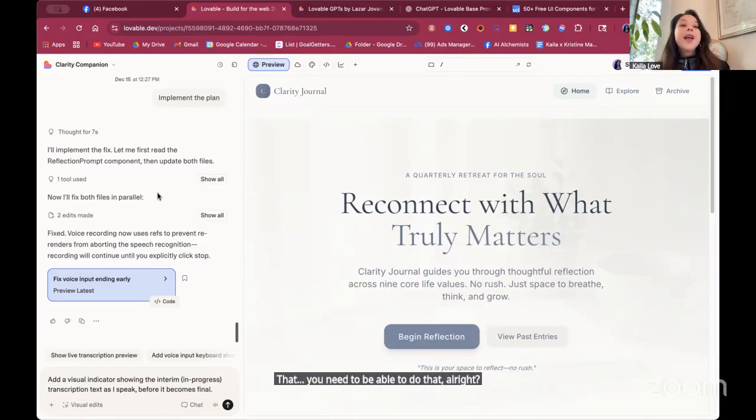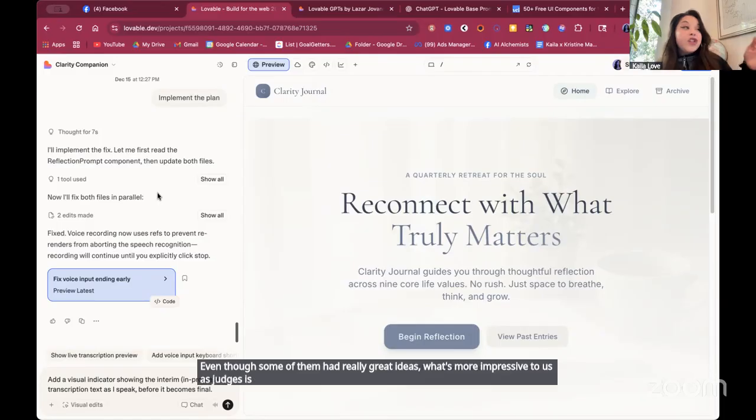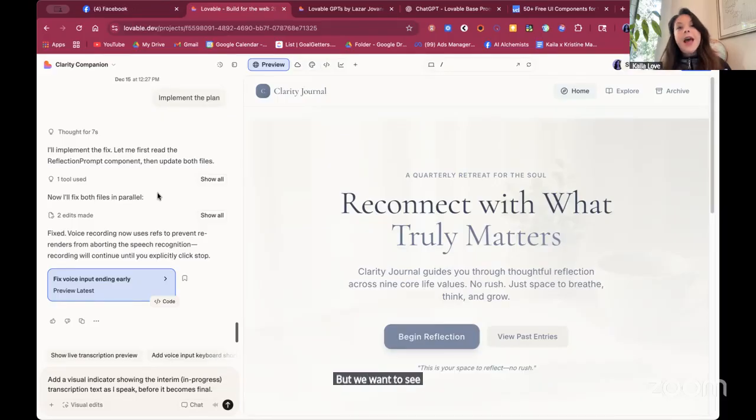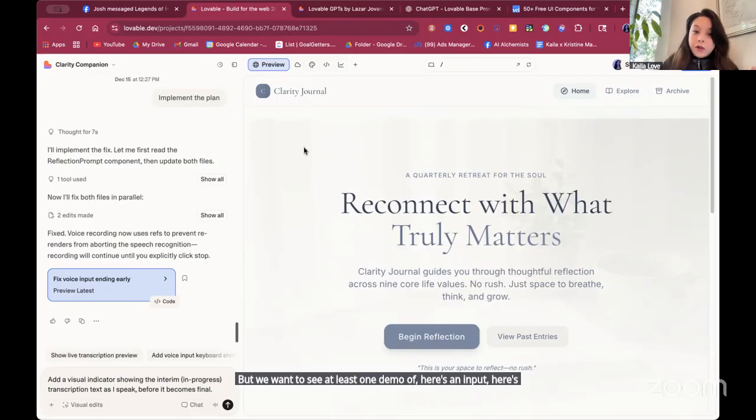All right. So even though some of them had really great ideas, what's more impressive to us as judges is if you could show the end to end and then talk about the ideas that you're going to implement. But we want to see at least one demo of here's an input, here's an output. It worked all the way through.